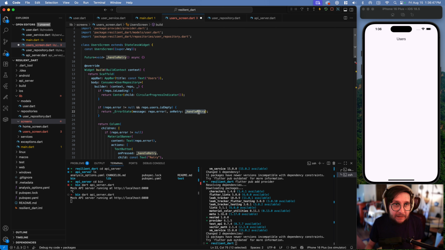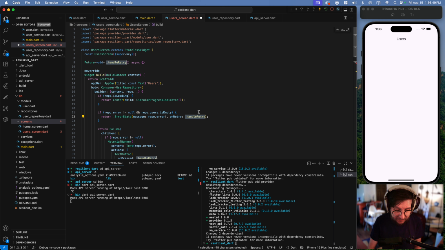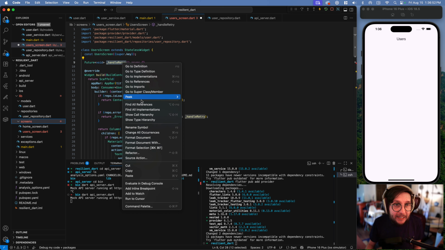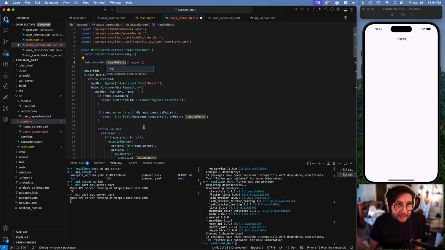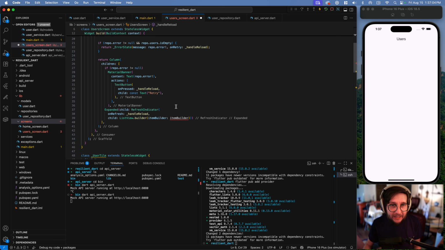We should probably rename this. Let's just call it handle refresh. I can do that by right-clicking on this and renaming it. Or sorry, so we had handle reload. Reload, refresh. I like reload. There we go. And it refactored this for us.